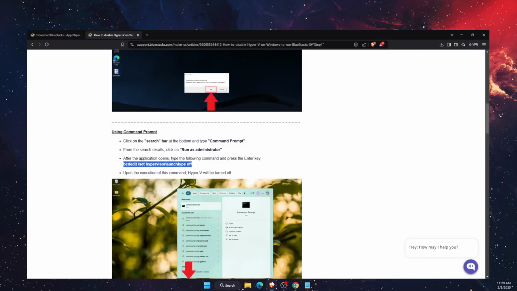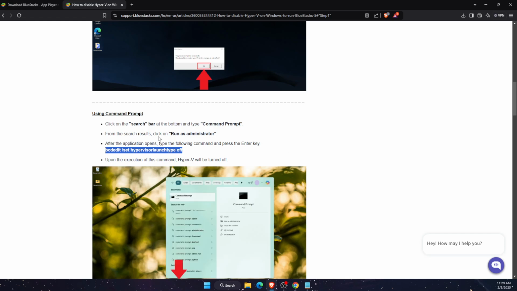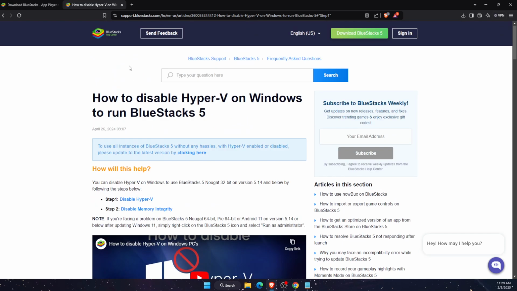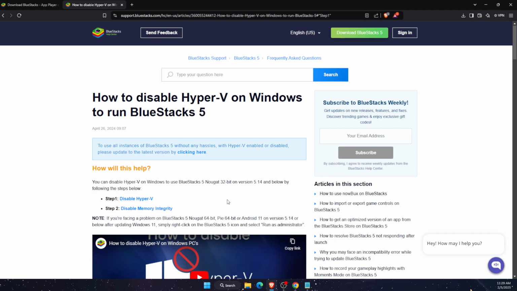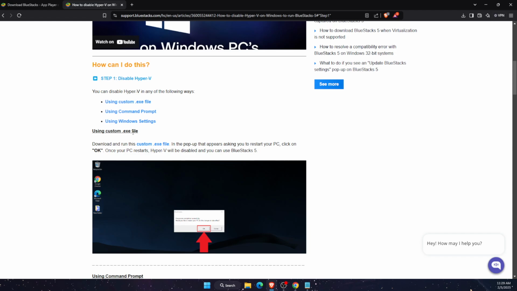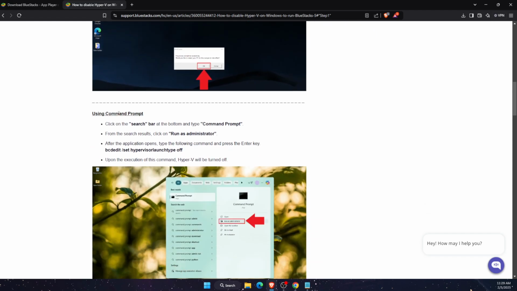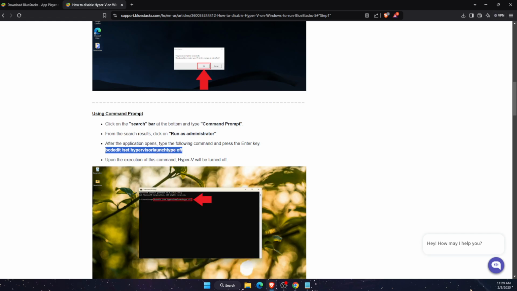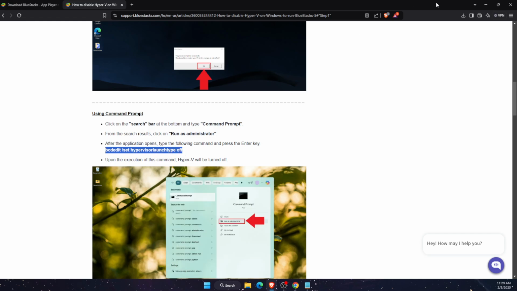So to do this, you can go ahead on support BlueStacks and you will find this article, how to disable Hyper-V on Windows on BlueStacks 5. You can either download a custom exe file, but I like to use command prompt and just go ahead and turn off this hypervisor launcher type.